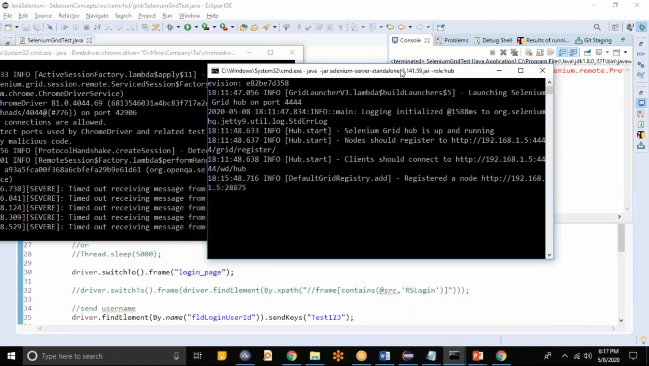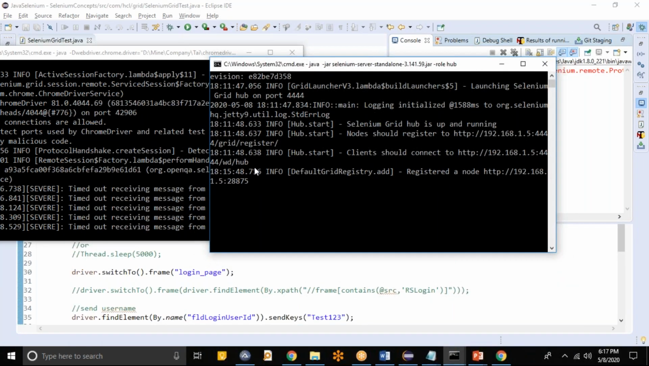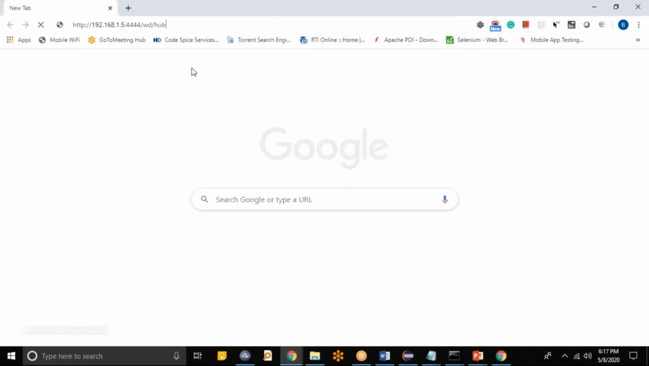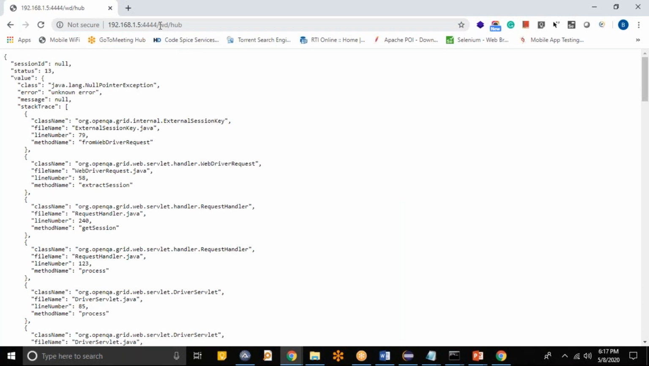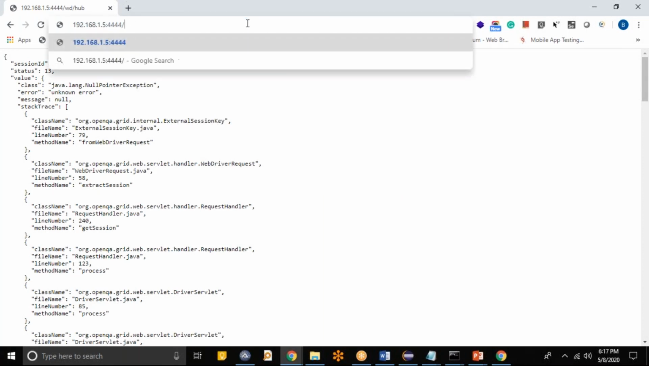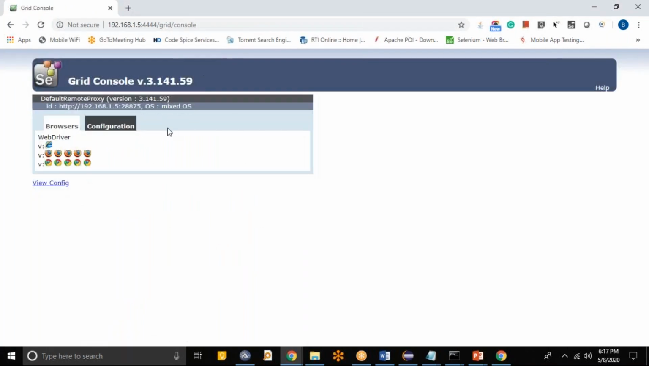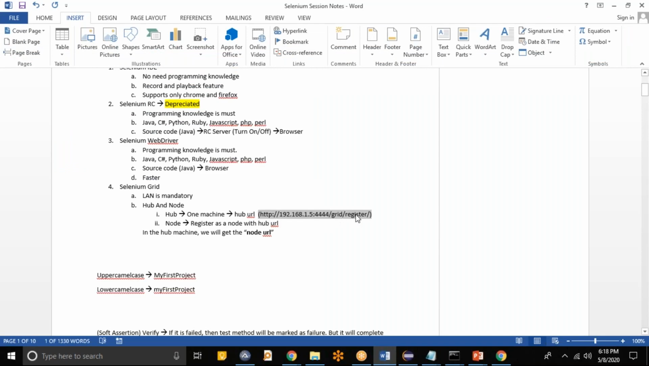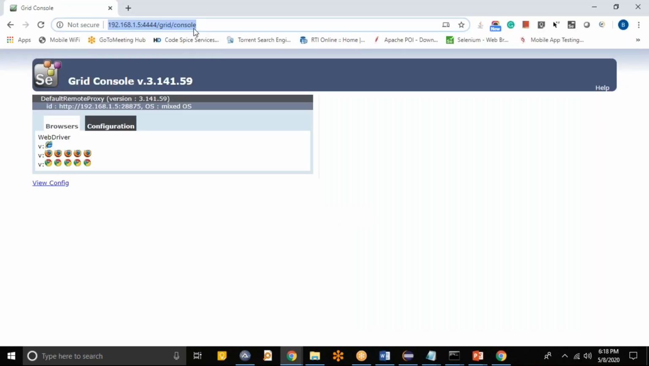This particular part. See, registered a node, right? Client should see the hub. Okay, this is your client environment, which means the hub environment. I will be copying the URL, that is your client. Here I will check what is happening in my particular machine. So grid slash console. Okay, see, this is the path which I will be checking. This is nothing but the hub URL. In the Word document, if you see, this is the hub URL. Here I will be checking.